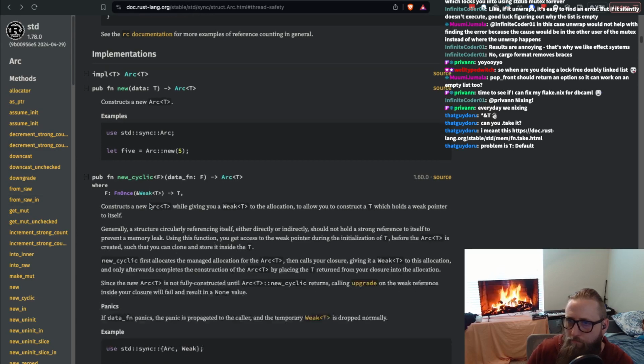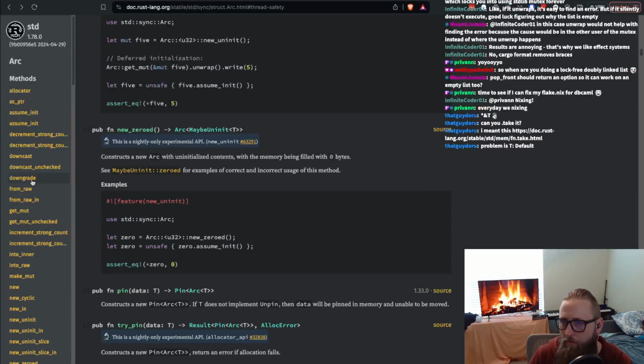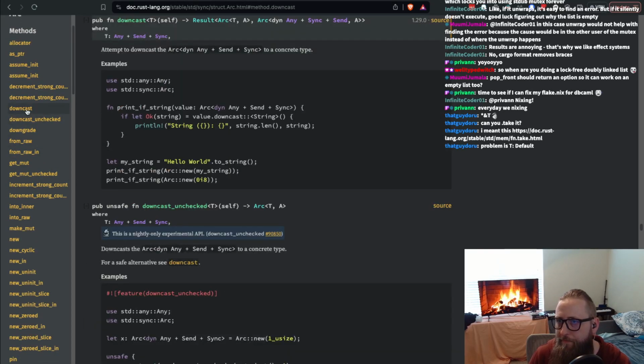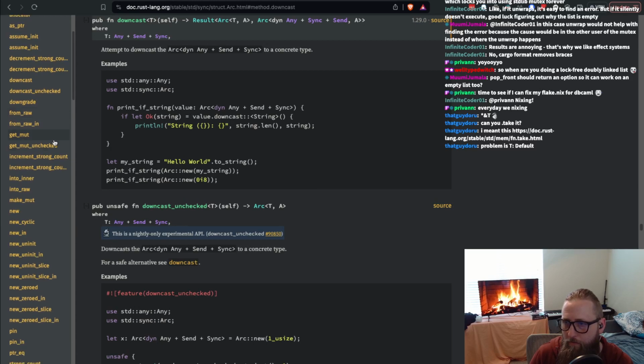Okay. New cyclic, sure. Methods: assume_init, downcast. What's downcast? To a concrete type. Returns a Result, Arc T A. What does this actually look like? value.downcast, string. If let Ok string equals value.downcast, string.len. Is it downcast? I don't actually know.